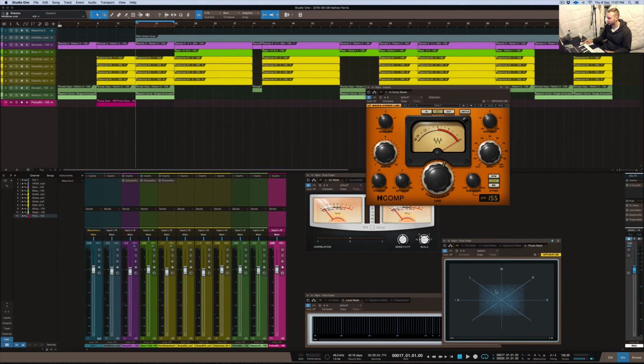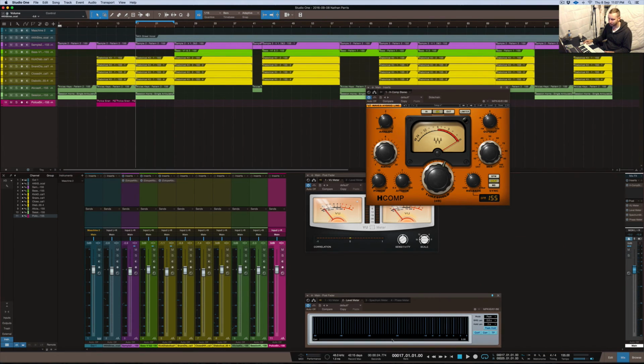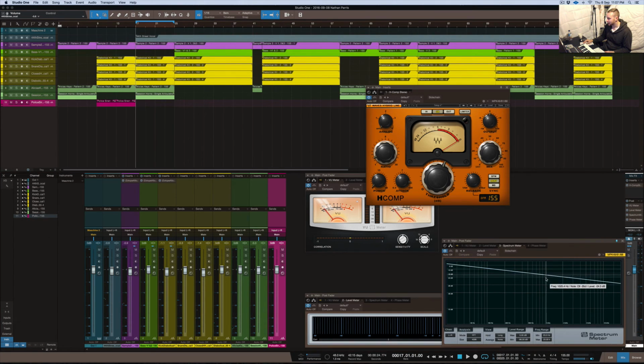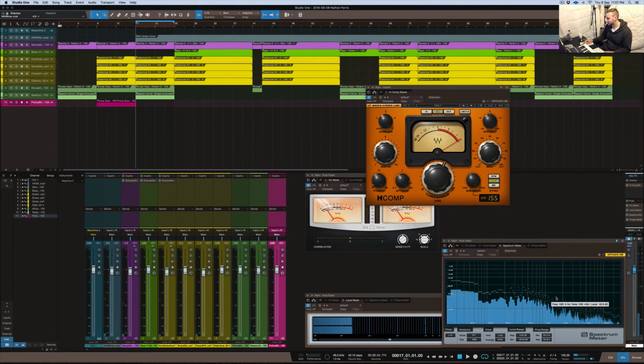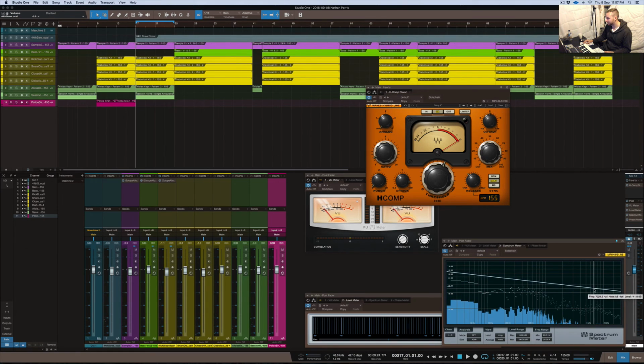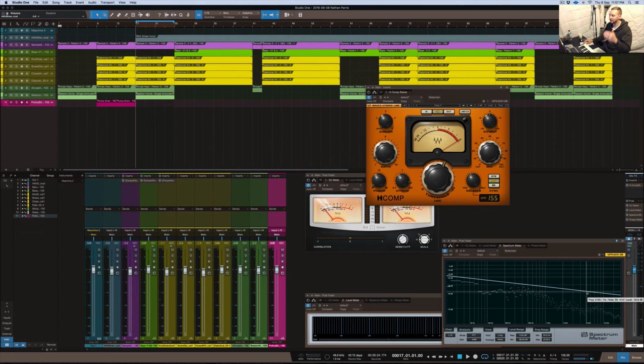You don't want, where's my meter again? You don't want this to be too high up in the top end frequencies, and there's one good reason for that, and that is basically that top end frequencies, or higher end frequencies within the frequency spectrum, are perceivably louder to your ear than low end frequencies are.